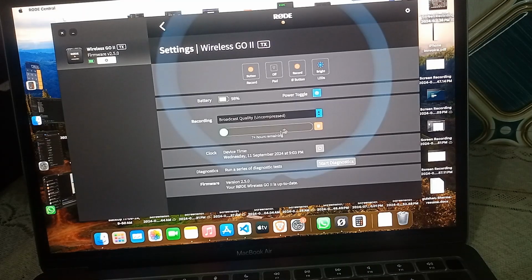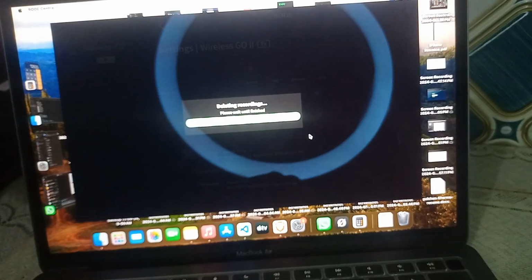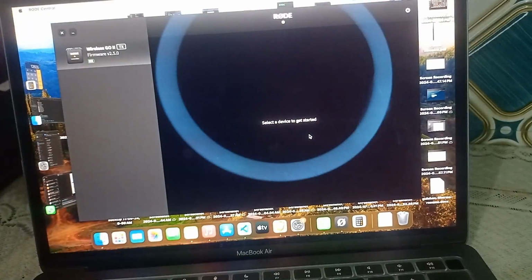If in your case the recording is full, then you can simply click on the delete icon to delete the recordings. Before deleting, it will ask for a confirmation that all recordings will be deleted immediately. You cannot undo this action. So if you want to delete the audio files, you can simply click on delete. Then it will delete all the recordings, clear the memory and free up the space on your transmitter.